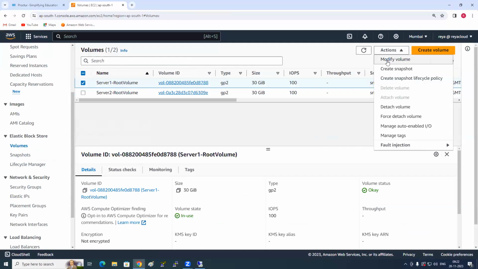Now is this 30 GB sufficient in real time? No. Maybe you launched 30 GB and your employees have put data inside it, and the 30 GB is not sufficient. They will ask to increase the volume size. Let's say, for example, C drive is full. C drive is nothing but the root volume only. C drive is full. What will you do?